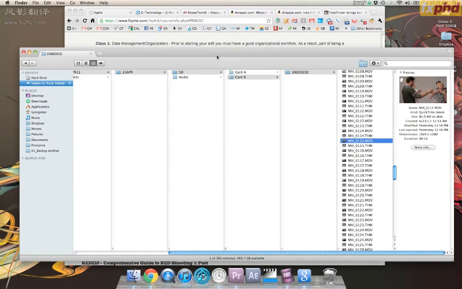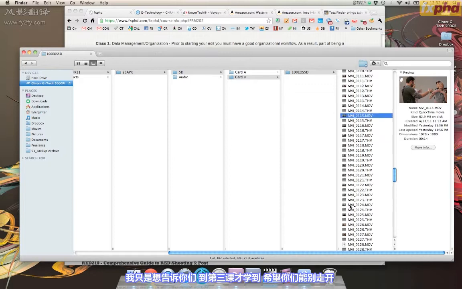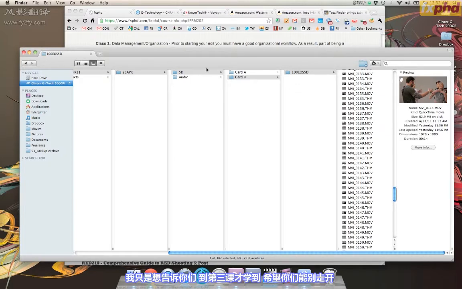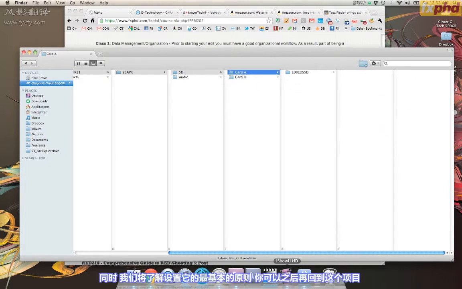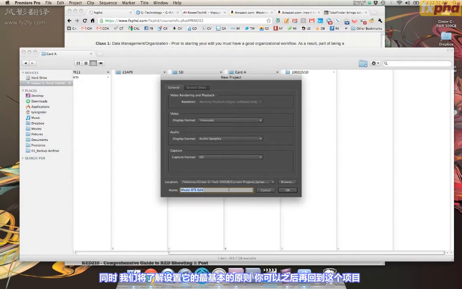So just letting everybody know, you won't get these assets until class 3, so hopefully you stick around for the course. But in the meantime, we're going to cover just some basic fundamentals of how to set this up, and you can come back to this project at a later time.